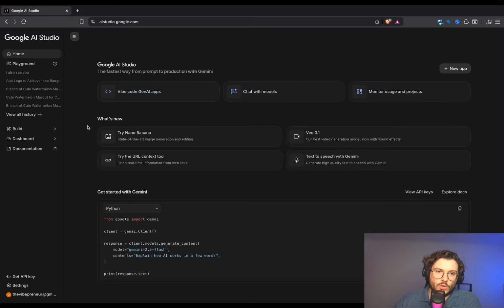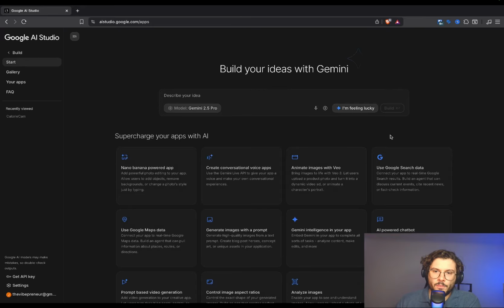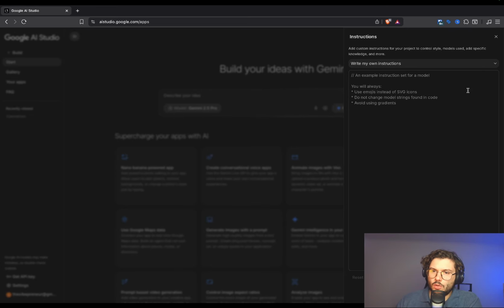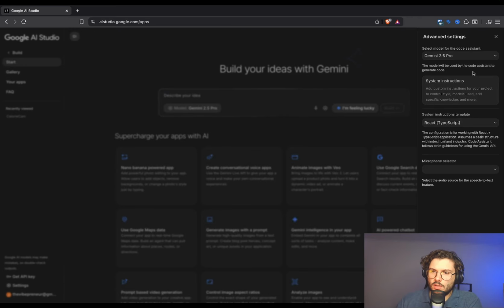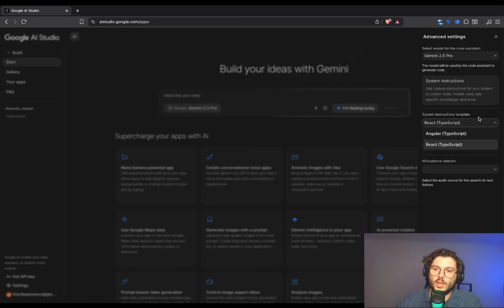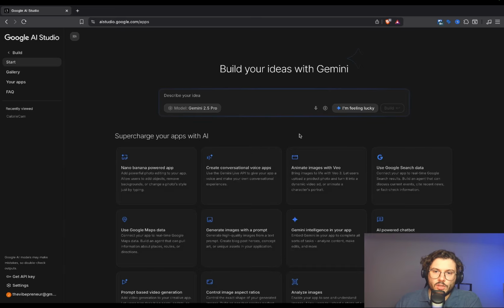And what you actually want to do here is go to Build. You should see it on the left, so I'll just click it. And you can see that we have our menu where we'll work. If you click the settings, you'll see some settings. I'll just leave it at Gemini 2.5 Pro. I'm not going to add any system instructions. When you're creating a project, you're going to need a coding language, and it gives you two out of the box, which are Angular and React. Lastly, if you want to be talking instead of writing, you can just add a microphone, so you can just ignore this.